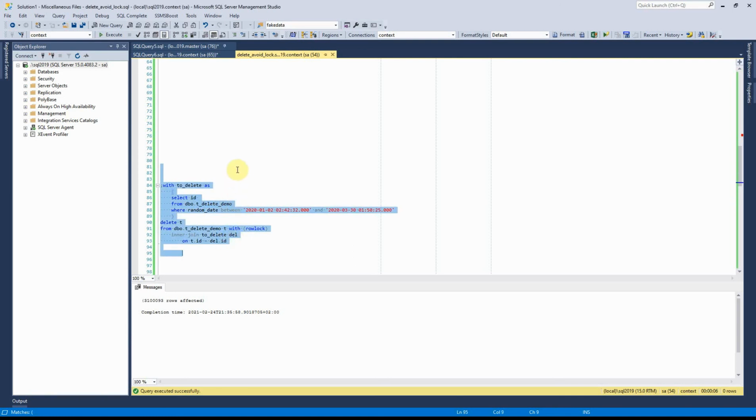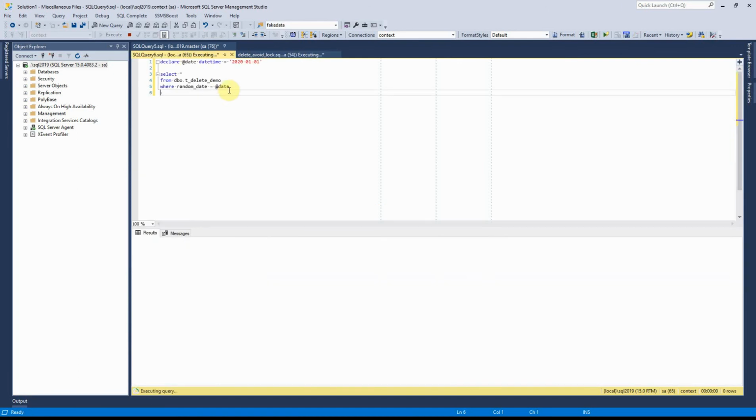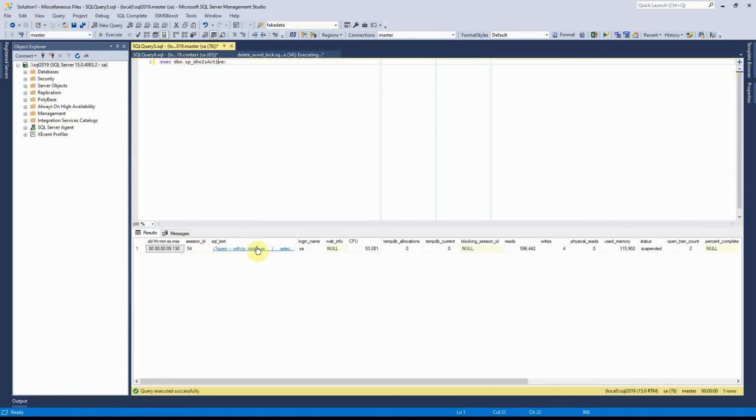Let's see if it works. At the same time, do selects. So now you can clearly see that the select statement is not blocked anymore while the delete is still running.